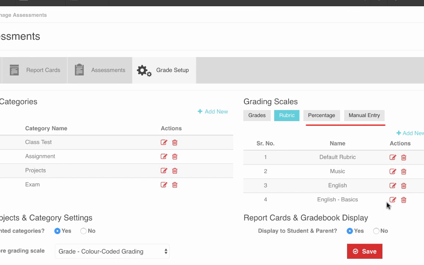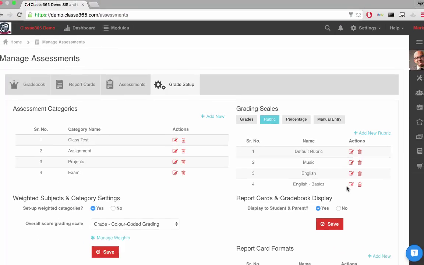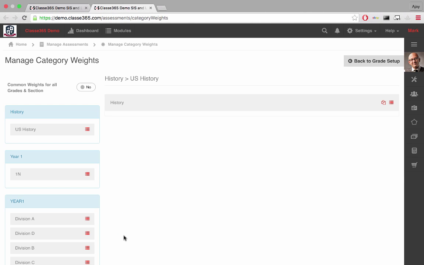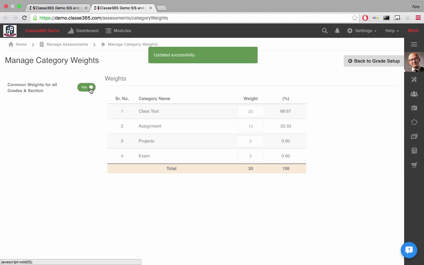Percentage and manual entry are also supported. We can set up weighted categories by going to Manage Weights. Weighted categories allow us to specify the importance or weightage of each assessment category for every class. If all categories share the same assessments, we can specify common weights for all classes and sections.